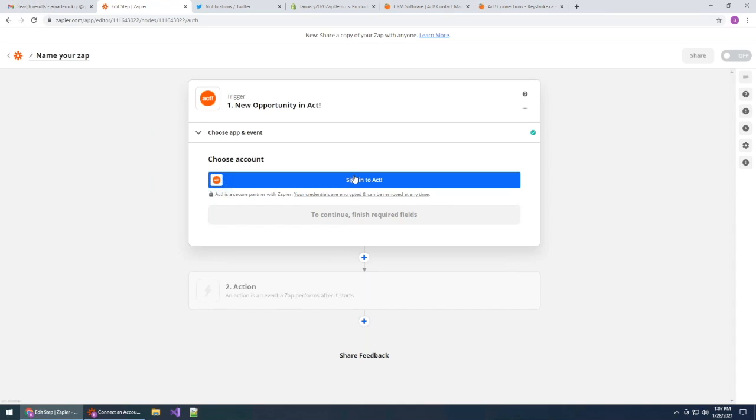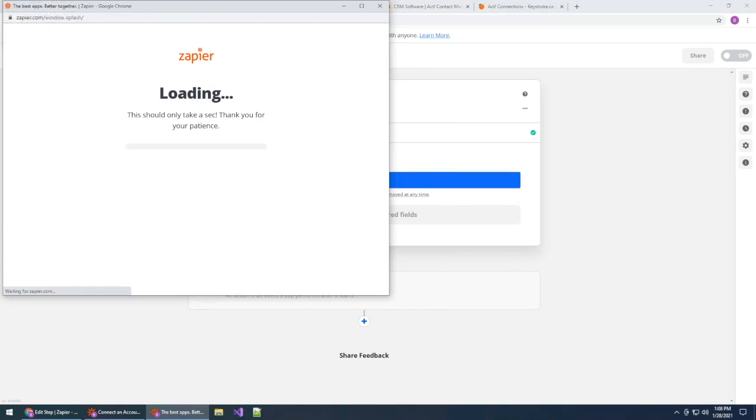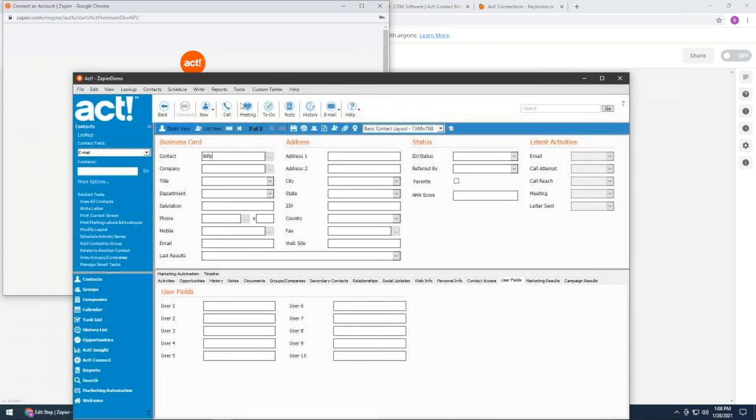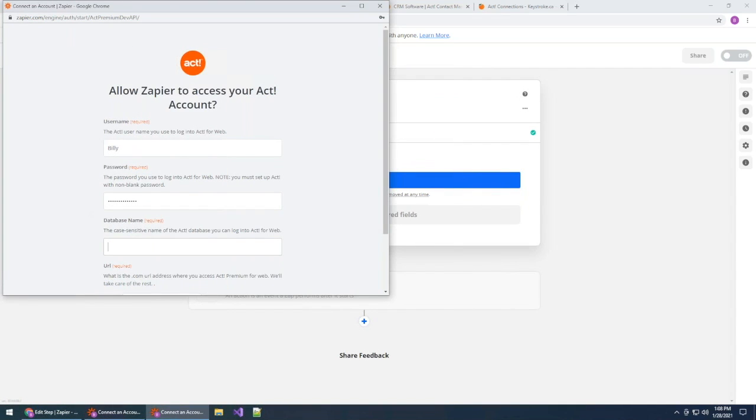So all API enabled applications, if it's handheld contact API, if it's Zapier, if it's just pretty much anything that's API based, needs a couple pieces of information. So when I click on that, it's going to ask me for those pieces of information. So it's going to ask for my Act username, my Act password, my database name. And if you don't know what that is, just look at the very top of your Act installation and you'll see what the database name is. Mine says Zapier Demo. Now that might be different for you if you're hosted online through either Keystroke or Act, or if you're using a SaaS account.